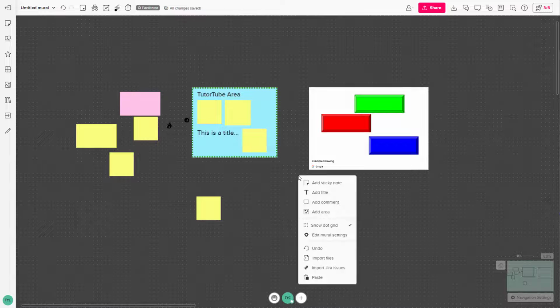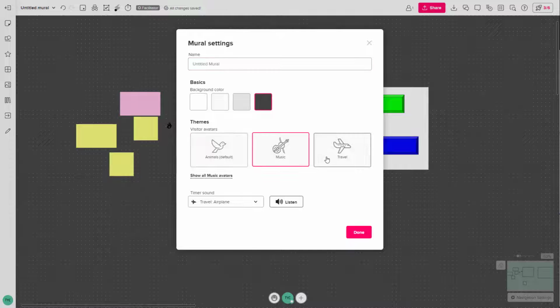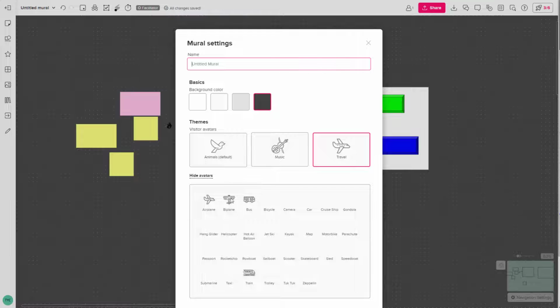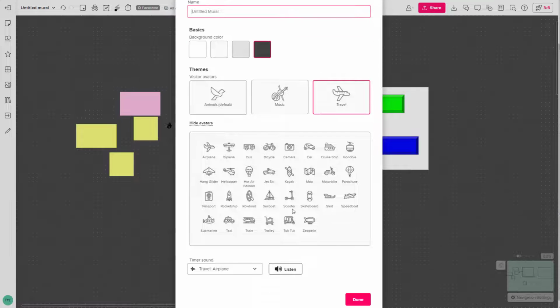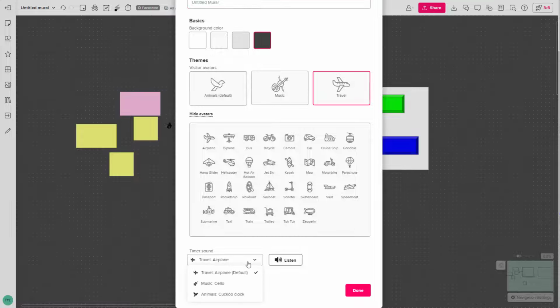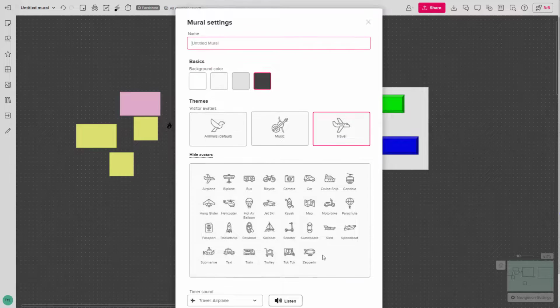Besides that, what you can do is go onto the mural settings and, let's say for example, add different avatars, like travel avatars right here, as avatars for visitors when they actually get online. You can also set the timer sound according to how you like, cuckoo clock and so forth, and even click on listen to preview it.